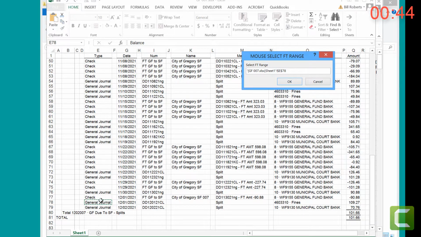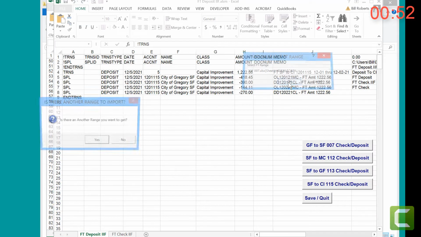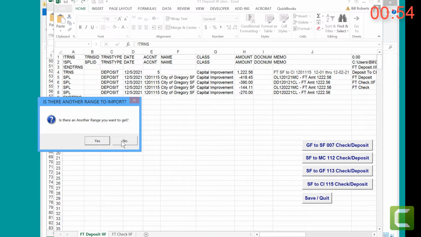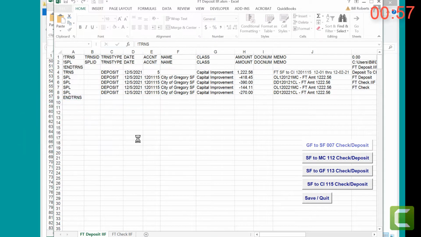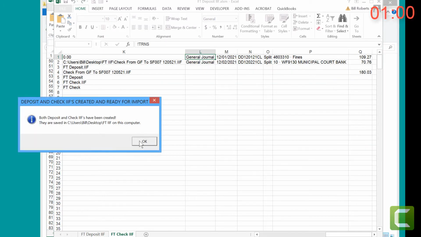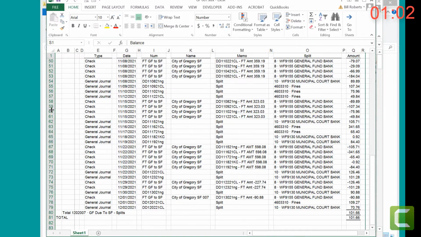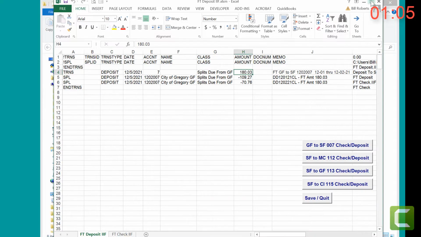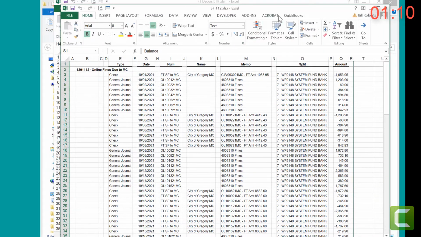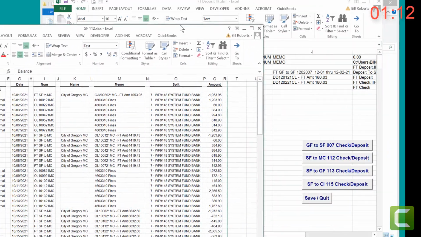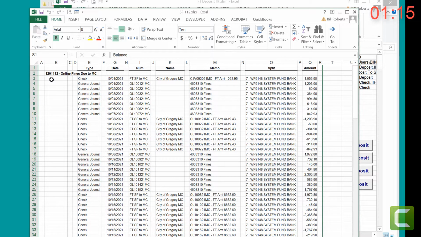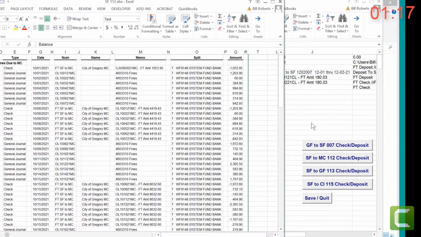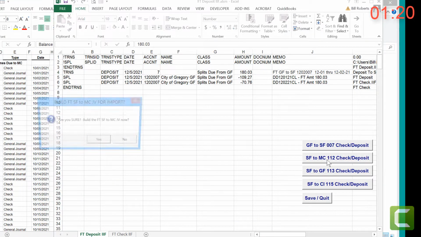Starting in column E, we know that these two pieces of activity need to be imported. Click OK. We don't want to select another range. And those imports are ready. We can close this one down. Remember, always open your source file before you click the button. So we are going to do 1112. We will click that button.